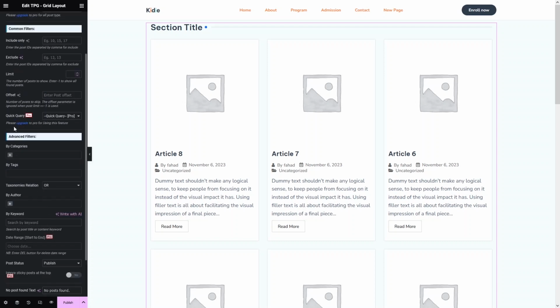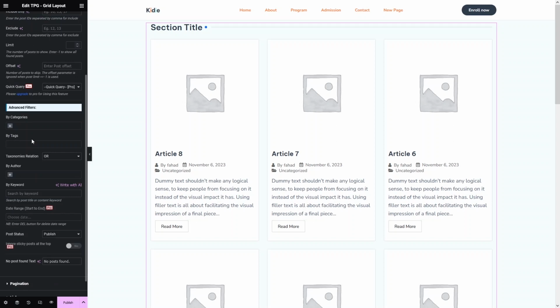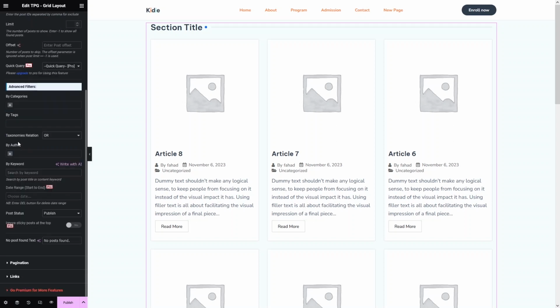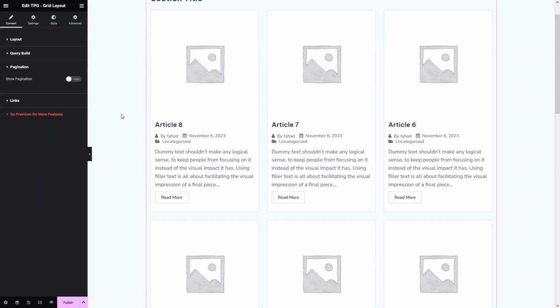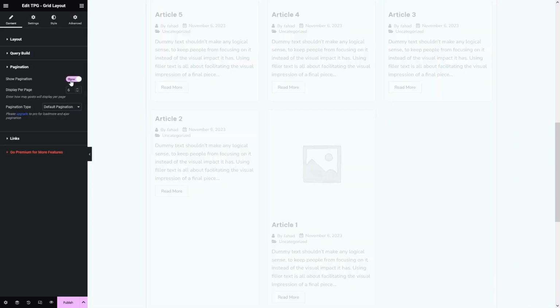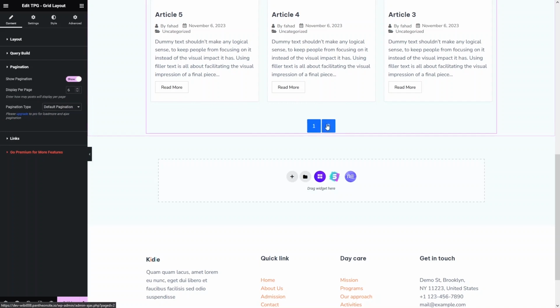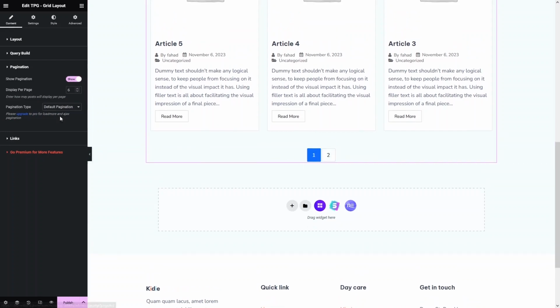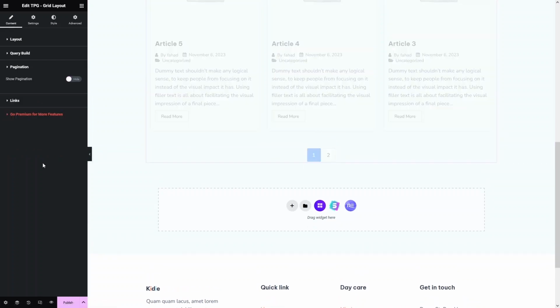Okay, so we also have the advanced filters. In the advanced filters, we can filter the post by category, we can filter it by tags, we have the taxonomies relations, we have the author, we have the keyword. So you can see the other options here, and after that we have the pagination. If you want to enable the pagination on your blog post page, you can simply do it from here. All you need to do is enable the value here, and you will be able to see the pagination here. But at the moment, I will simply disable this.